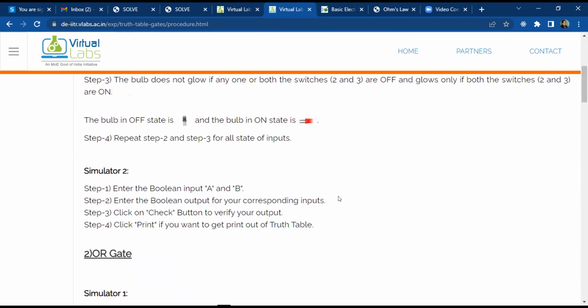And in simulator 2, we will have an AND gate. We have to enter the Boolean input A and B and the corresponding output for our Boolean input. Then click on the check button to verify your output. Finally, you can print the whole page, or you can save it as PDF.